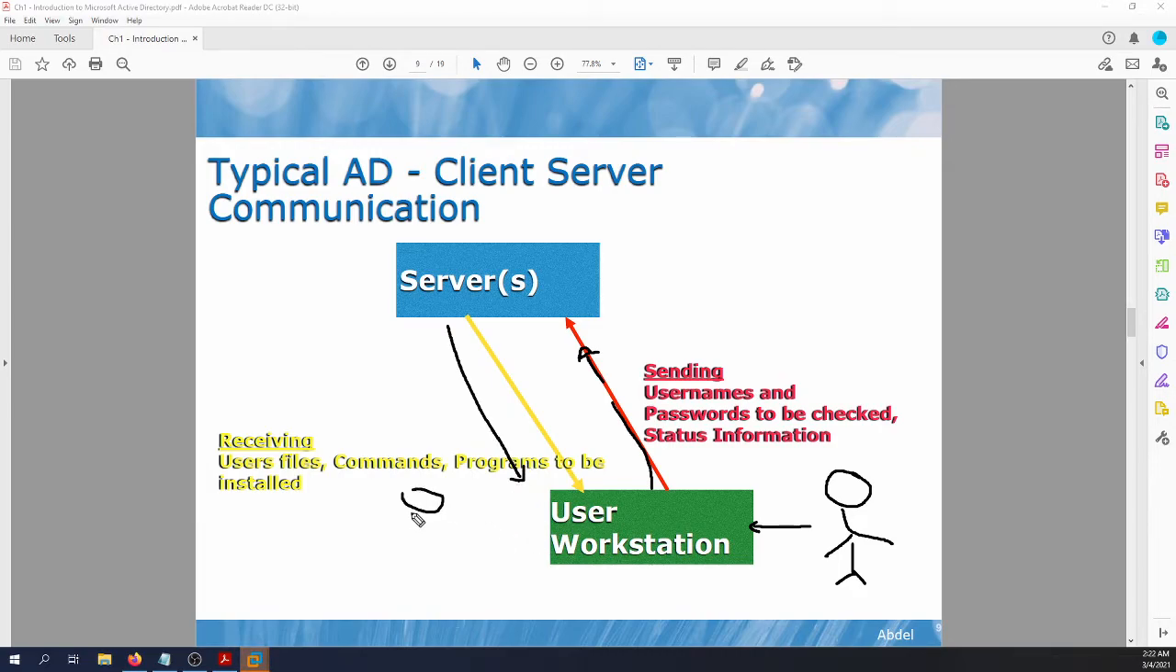Now, probably another user, who is not an authorized user, is trying to access the server. The user sends the credentials, trying to log into this workstation here. The server checks the directory and sends a deny: you are not allowed to access this workstation. That's the communication between the server and the workstation.